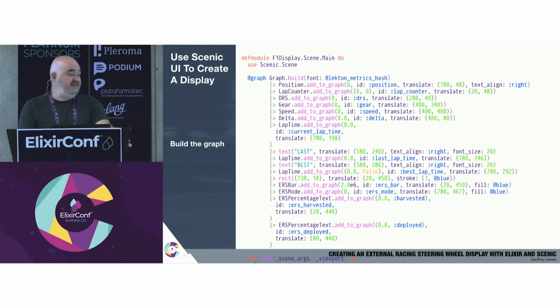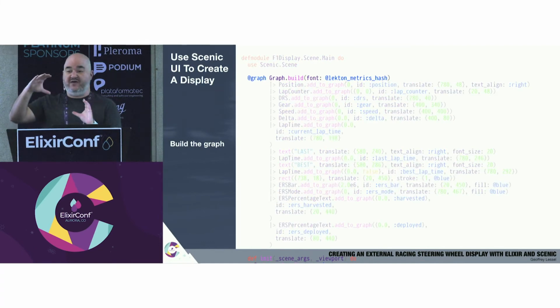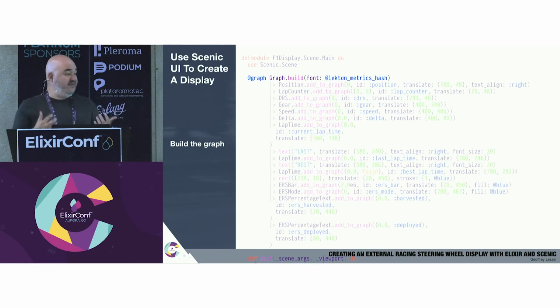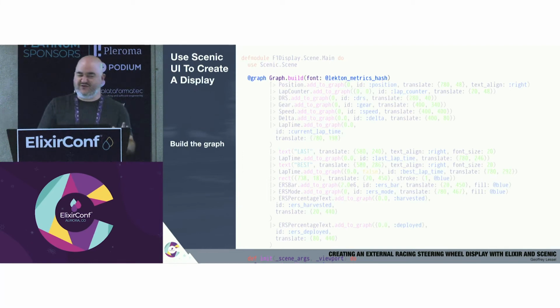But how you build a scene in Scenic is you create what's called a graph that basically describes how you want that scene to be created. And so this is us creating our first initial graph. So it's building the graph. I'm using this particular font. You can use custom fonts in Scenic. It's a little bit fiddly, but you can do it.